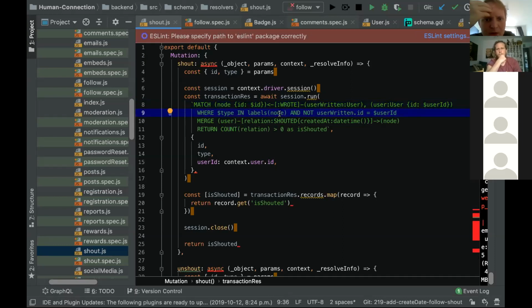And then merge will also set up this relationship shouted between the two. So the user, which seems to be our current user, shouts this node. The only thing is you need to wrap the datetime in a toString function, because you can't use datetimes. Exactly.